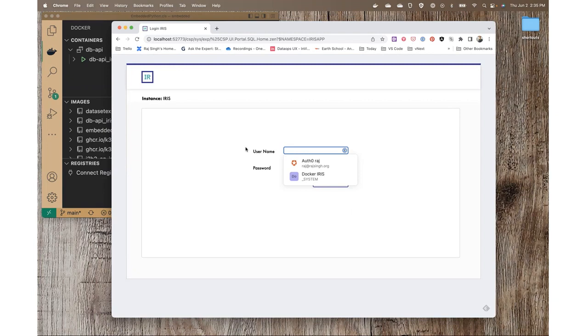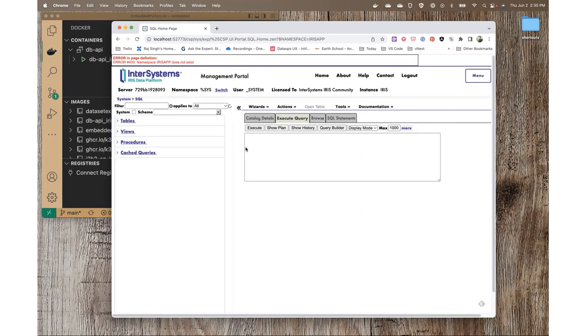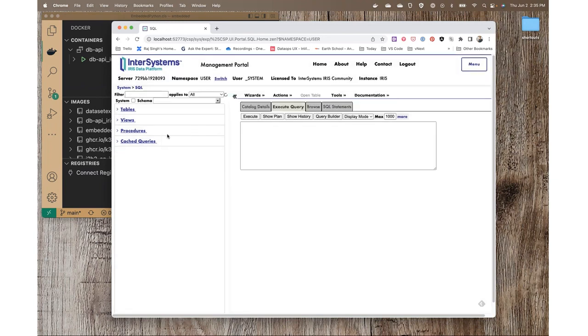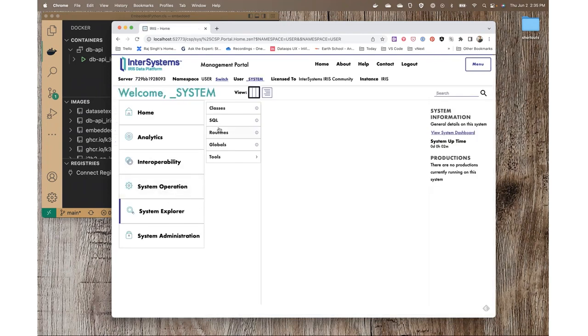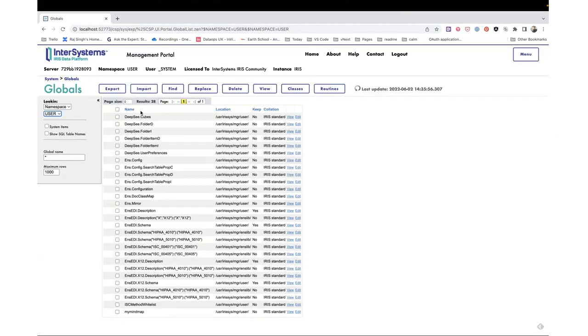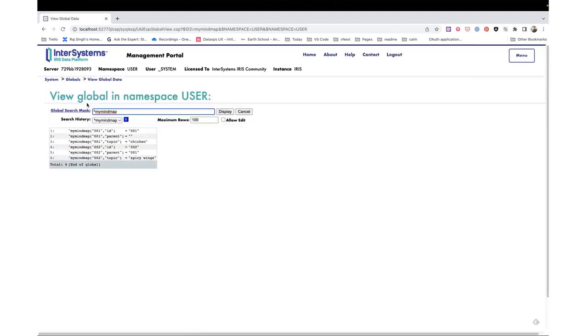So now since I started a new copy of Iris, I had to log in again. And these are not relational data. This is global, so I can't look at it through SQL. Okay. So I have to go through the globals page to see these. And I'll go down here and find my mind map. Click on view that, and you'll see we've inserted that JSON data into this global structure.